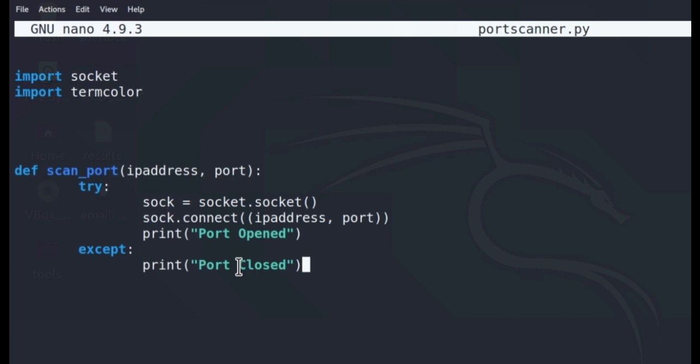Now there are a few things that are wrong with this function. First of all, we are just printing "port opened". So once we try to connect to a port, we will not know which port is open and which port is closed, since we didn't specify a number. To specify exactly which port is open, what I'm going to do is type "port opened", and then plus, and then I can specify str of port.